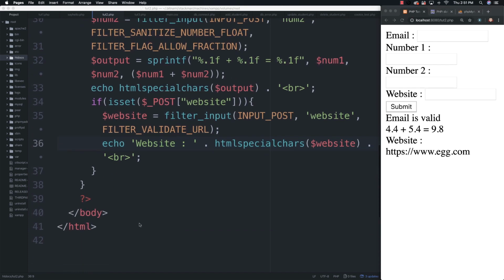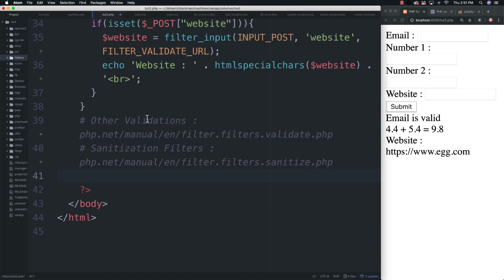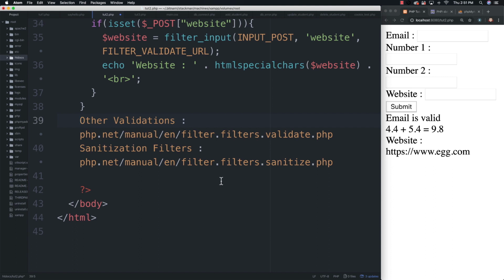And I'm going to show you more later on, but if you want to see all of the other different validations that are available, you can just go to this website right here, or the sanitization filters. Let's just go like this so you can actually see them. You can find those at those addresses. All right, so cool stuff.